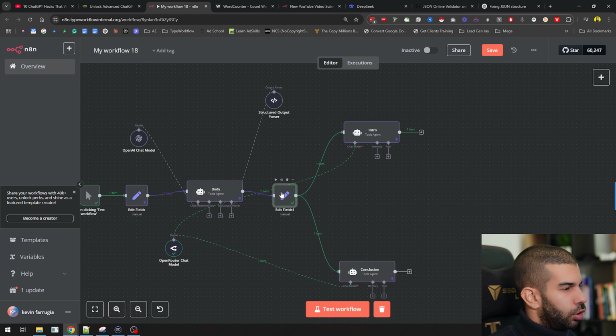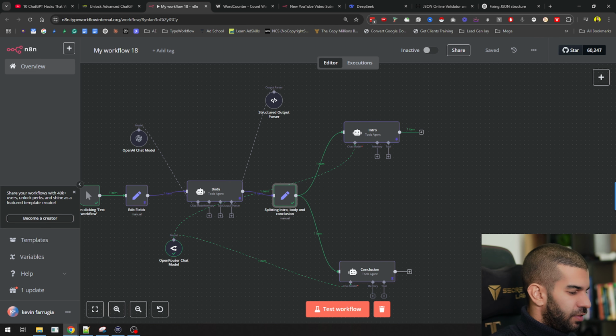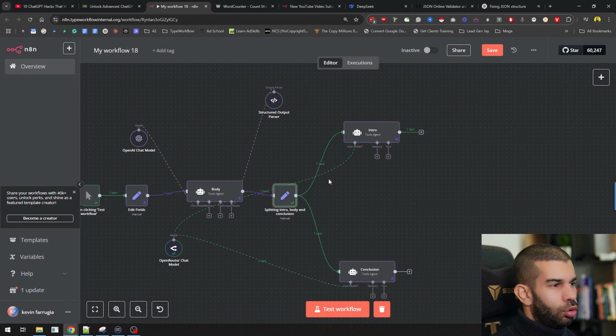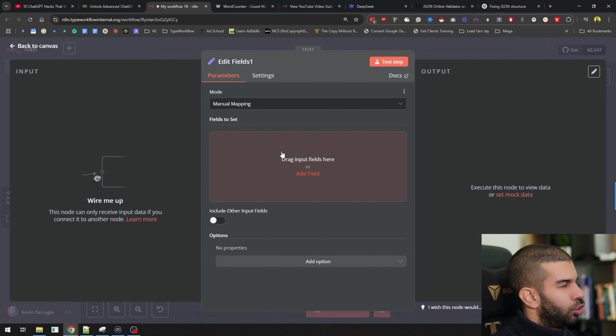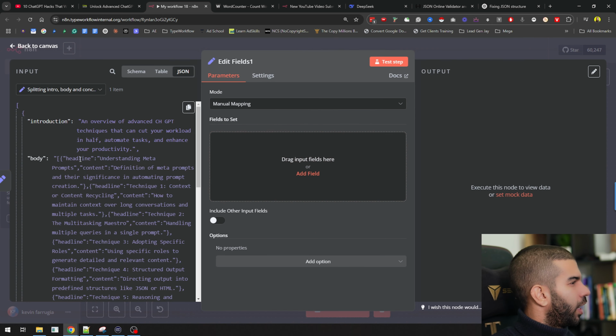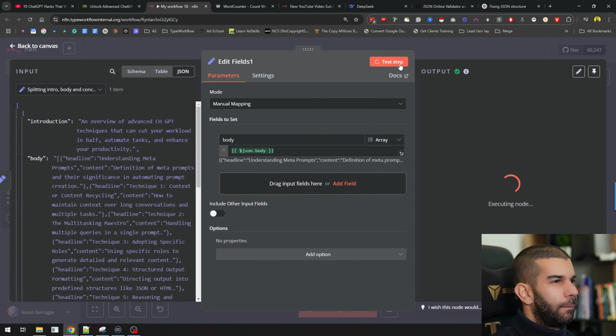And the next thing we're going to do, first of all, I want to name this better. So let's call this splitting intro, body, and conclusion. Save. And now I want to go down the route of doing things with the body. So if I create a new module here, which I think should be the set module, and hook it to this, what I would like to see is if I can turn this into an array.